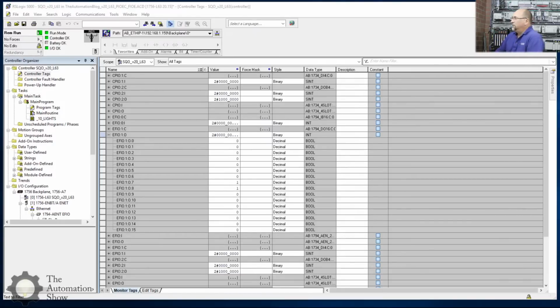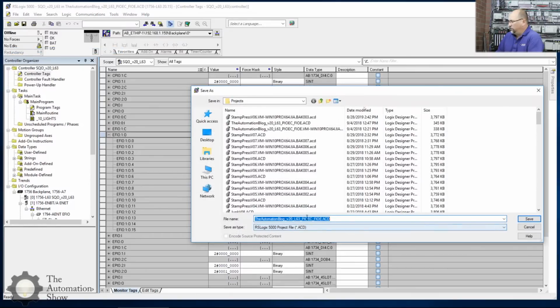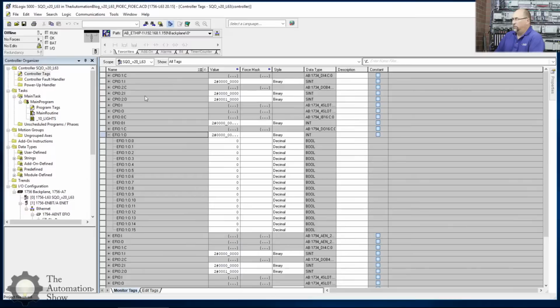But with that said, we can see here the program we were in from the last show. So let's go ahead and go offline, and we'll save it. And now we're going to save as, and I'm going to change the name here from FIOE to FIOEC. That's a mouthful. For Flex I/O, Ethernet, and ControlNet. Okay. And so we'll save that.